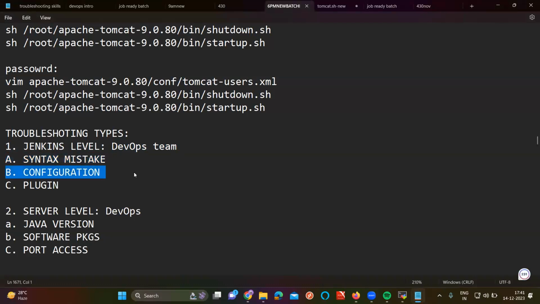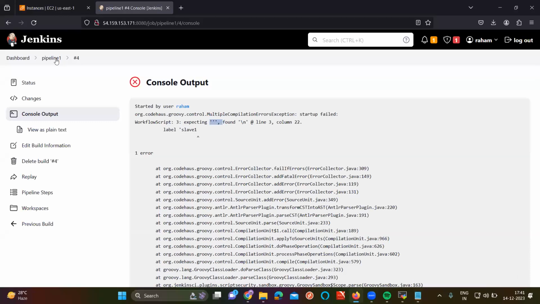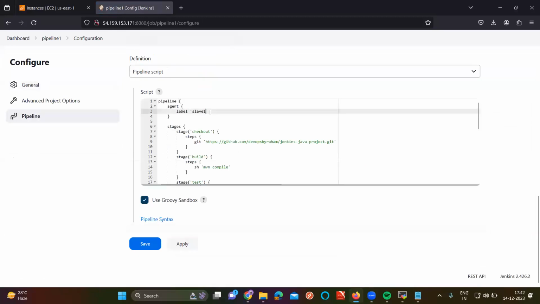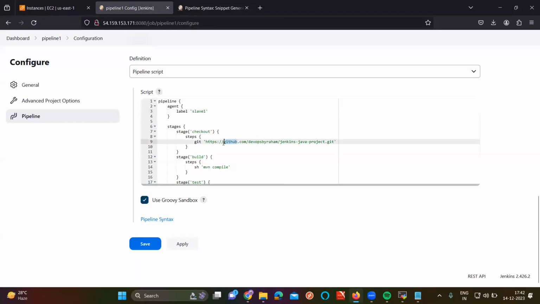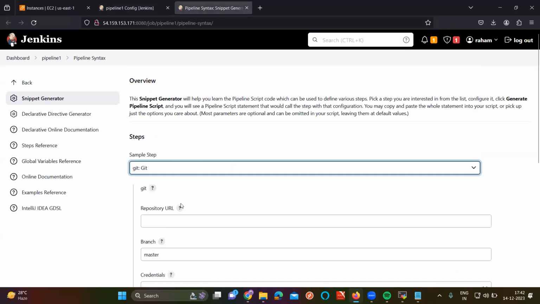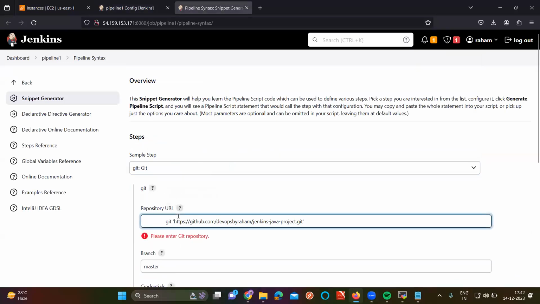Second one is configuration mistakes. For example, in Jenkins, sometimes what will happen, you are taking source code from GitHub, right? For example, sir, unfortunately, I am taking source code from the main branch, but actually the source code is on my master branch. Okay, just try to understand the scenario here. This is a repository URL.